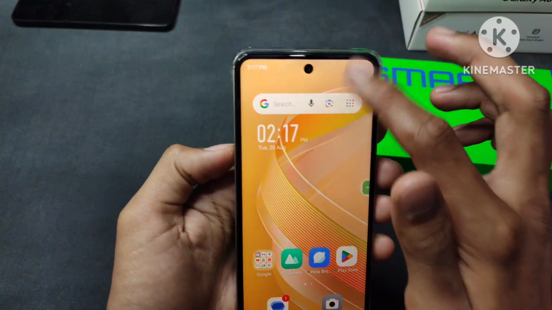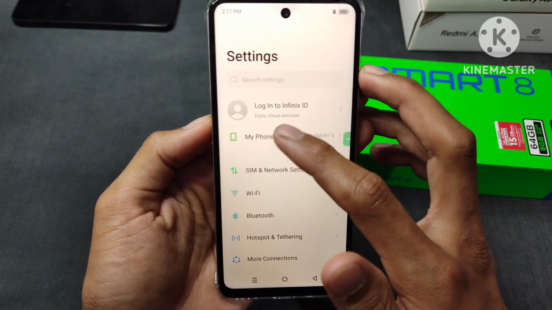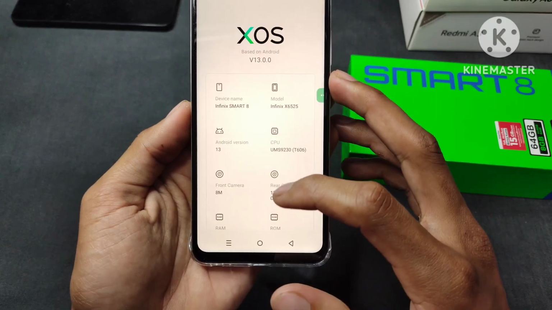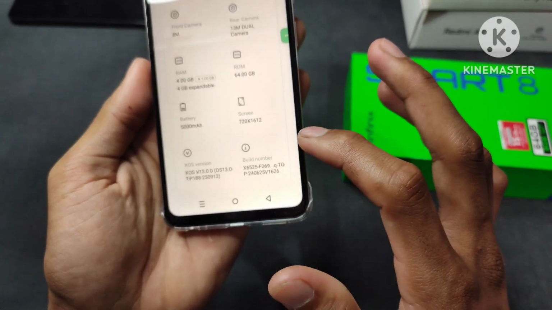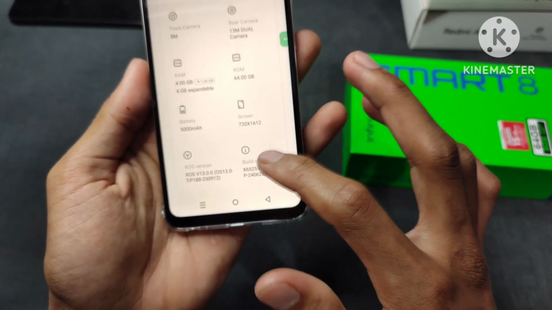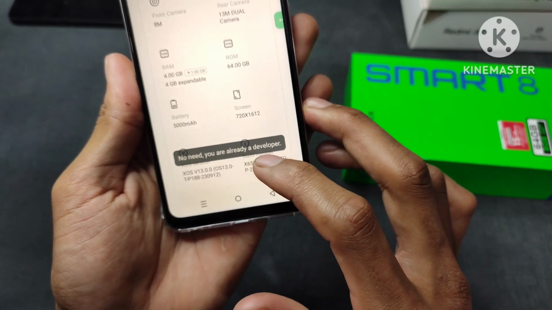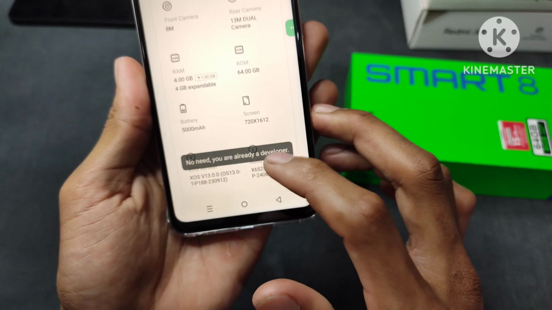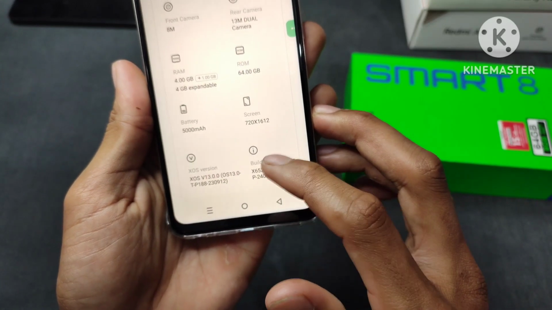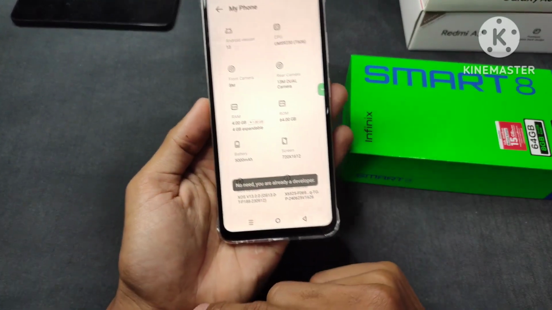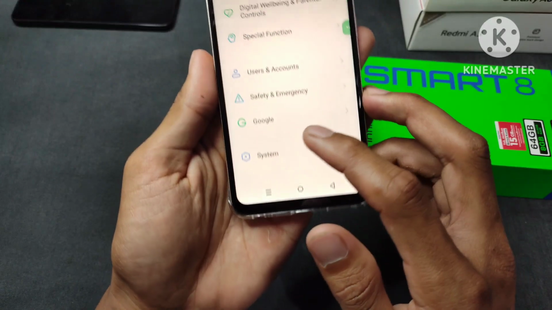Okay, in the first step you can open the Settings menu and then go to My Phone like this, and you can go to the Build Number, and here you just tap it about 7 times until you become a developer, like this. You are already a developer, and then go back and go to the System.